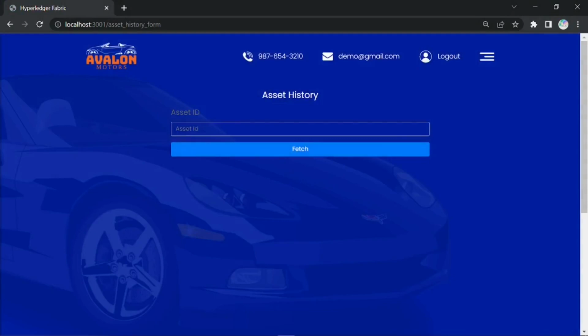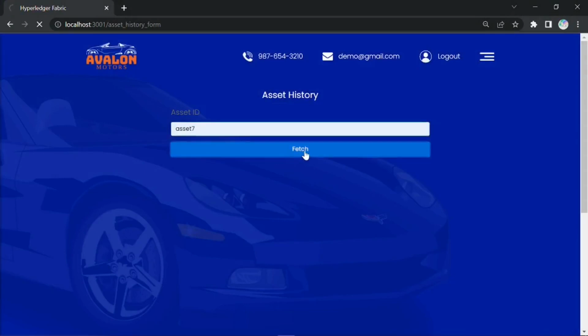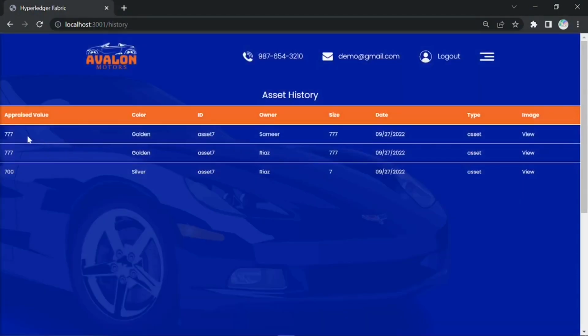The Asset History page in the application allows you to view all operations performed on an asset. For example, the current scenario reveals modifications made to Asset 7 in chronological order. The bottom record is the initial entry. Next comes the middle record that shows the modified appraised value, color, and size. Finally, the top record, which is the latest one, reveals the new owner of this asset.